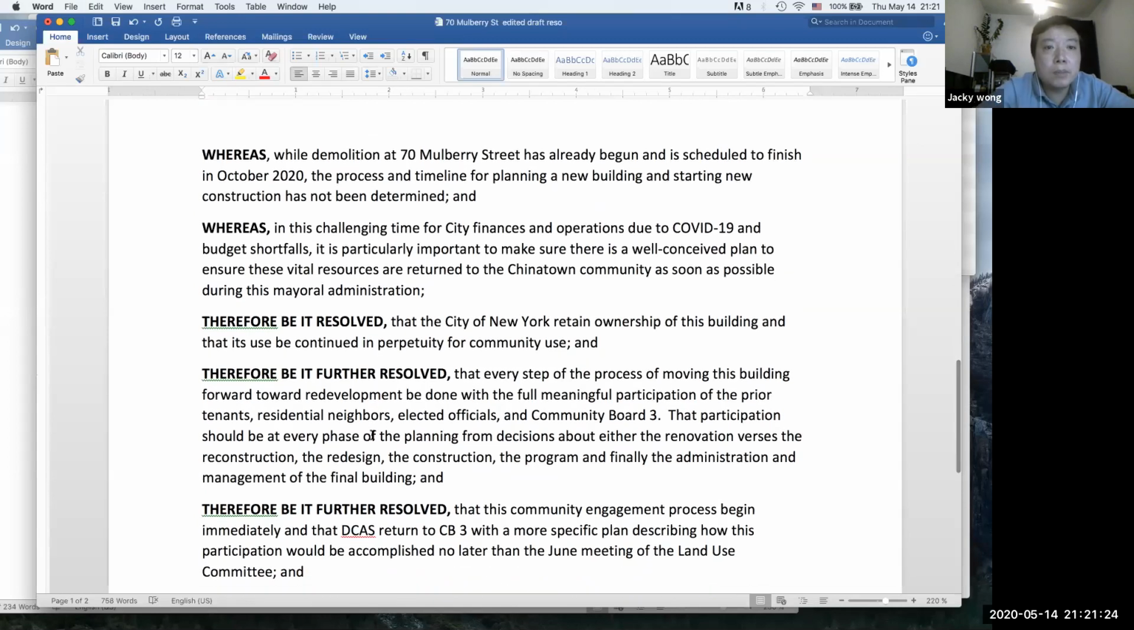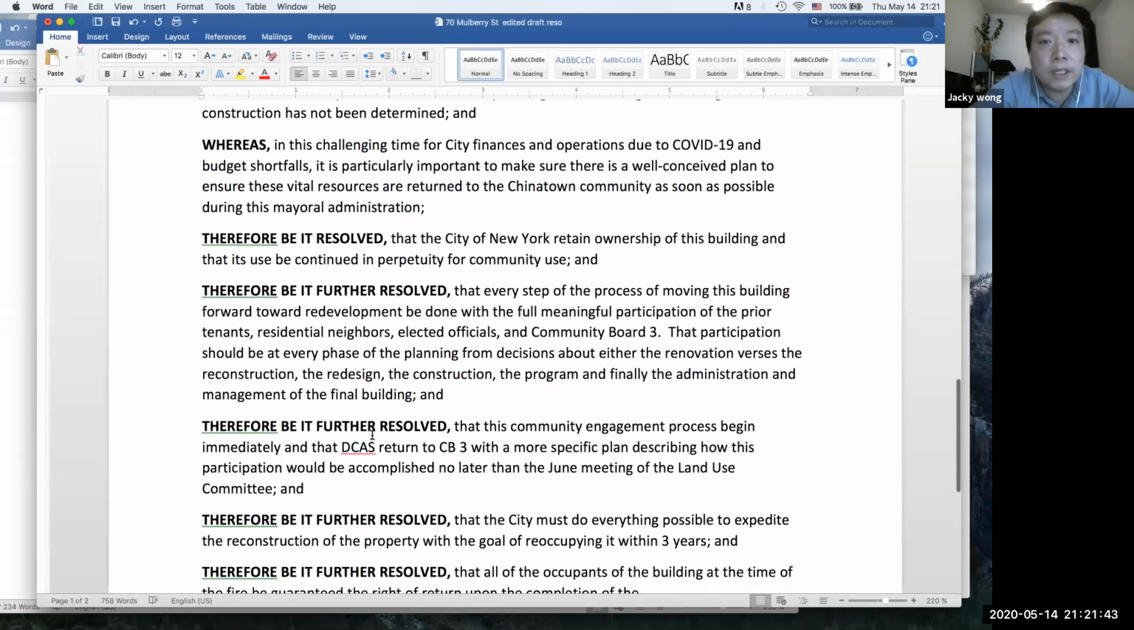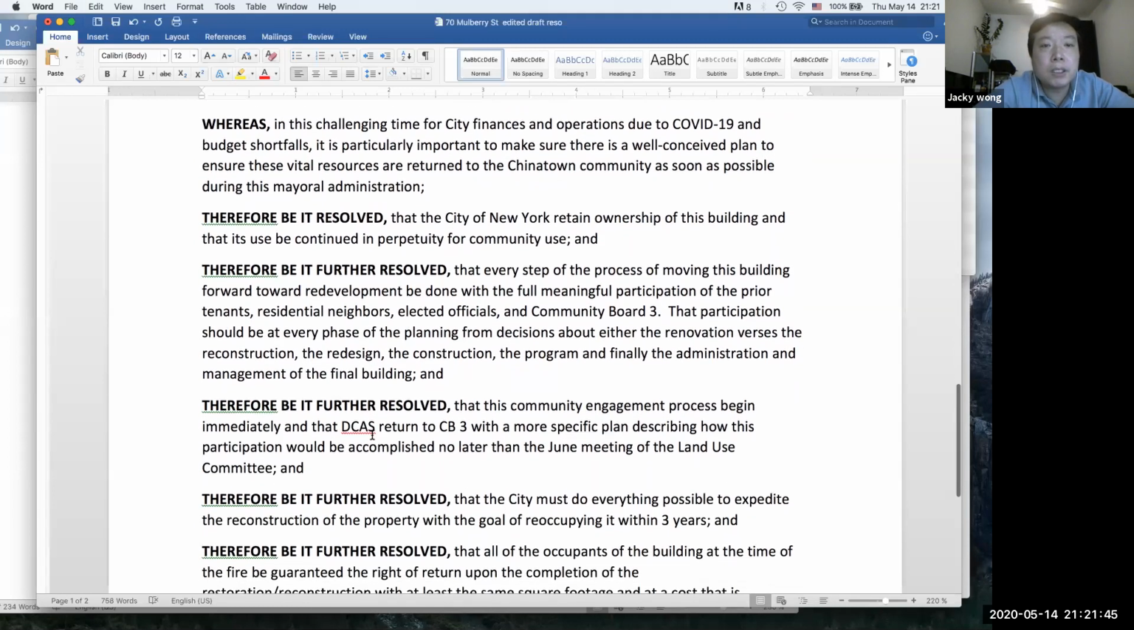Whereas the demolition at 70 Mulberry Street has already begun and is scheduled to finish in October 2020, the process and timeline for planning a new building and starting new construction has not been determined. And whereas in this challenging time for city finances and operations due to COVID-19 and budget shortfall, it is particularly important to make sure there is a well-conceived plan to ensure these vital resources are returned to the Chinatown community as soon as possible during this mayoral administration.